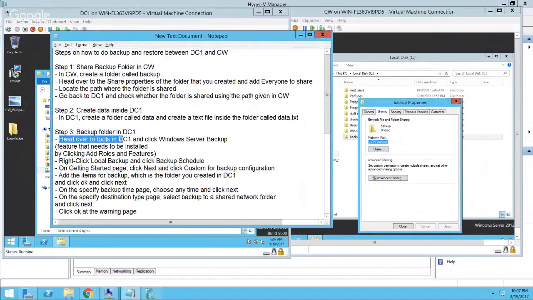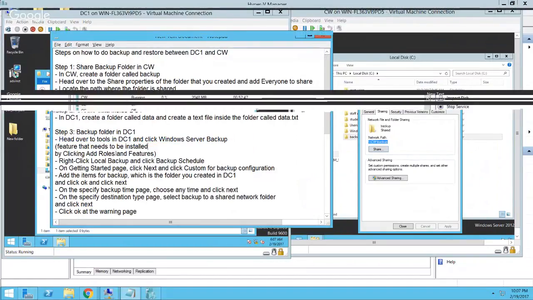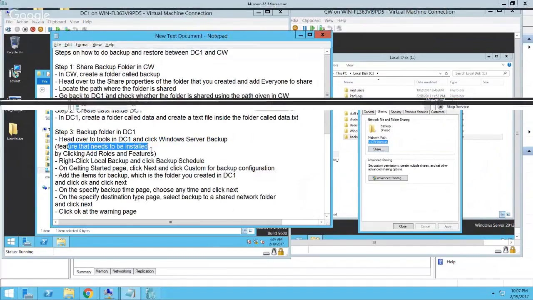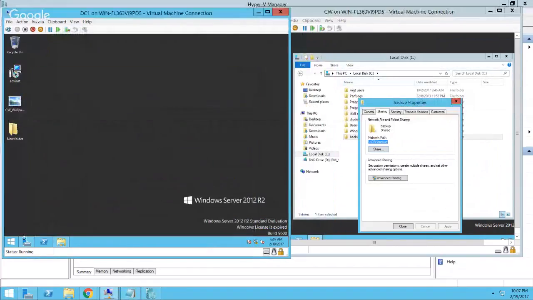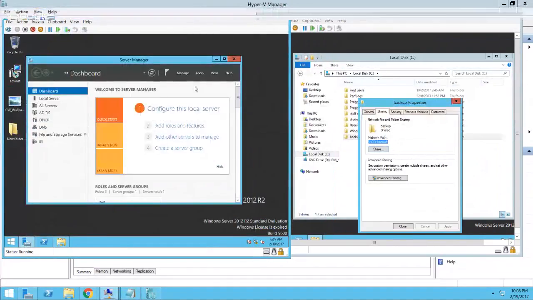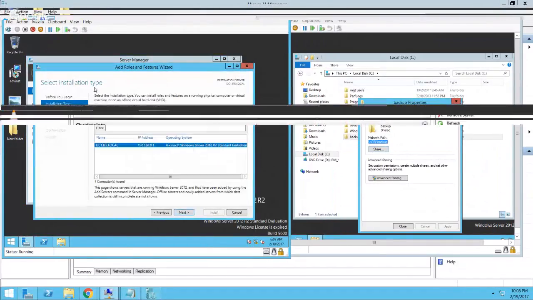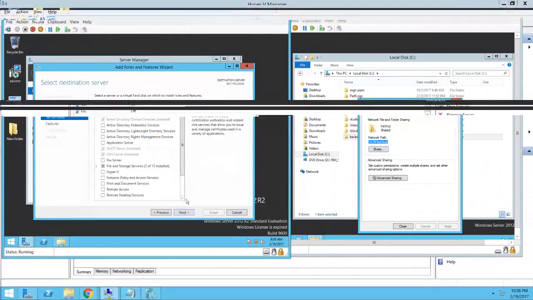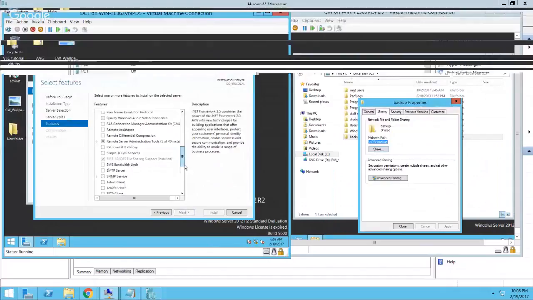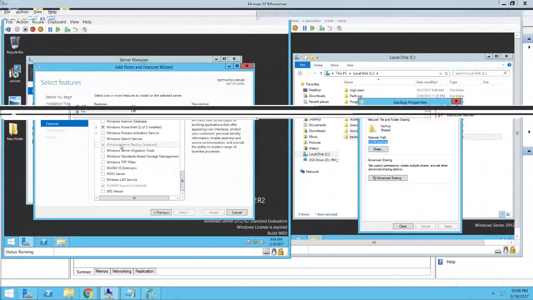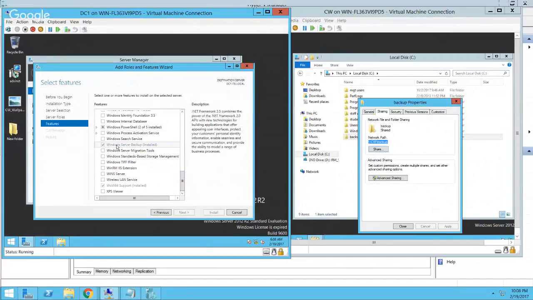You head over to Tools inside DC1 and click Windows Server Backup, which is a feature that needs to be installed by clicking on Add Roles and Features. So you go back to your Server Manager, Add Roles and Features, Next, Next, Next, until you see Features. You scroll down until you can find Windows Server Backup. For me, I've already installed my Windows Server Backup, so I won't install it again.